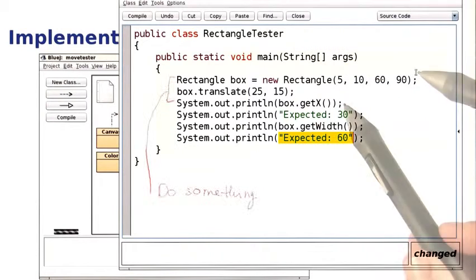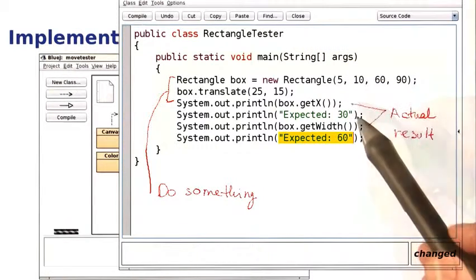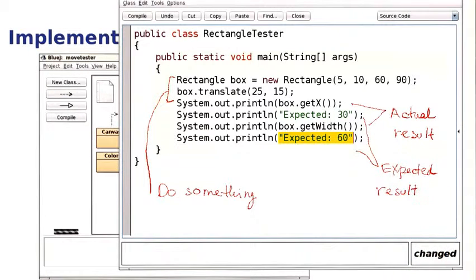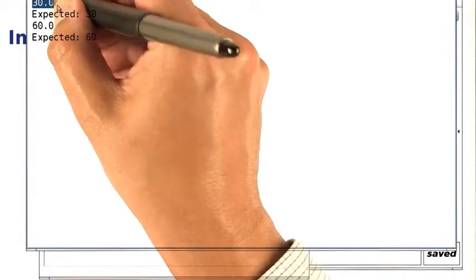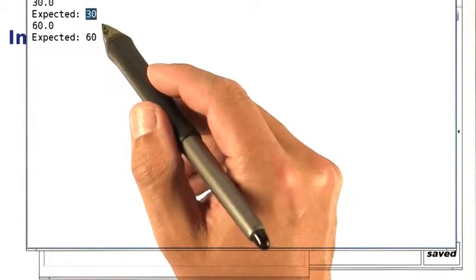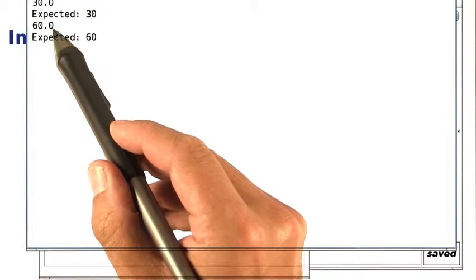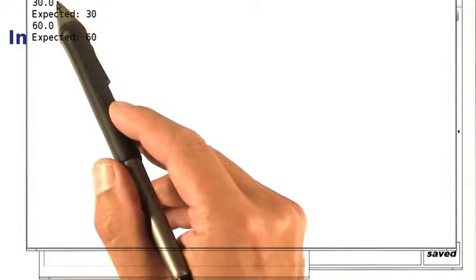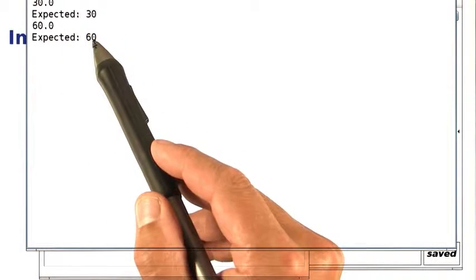We do something, we print the results, and we print the expected result. Let's quickly run the program. We have the actual x position of 30 and the expected position of 30. And similarly, we have the actual width of 60 and the expected width of 60. So the actual and the expected match up.